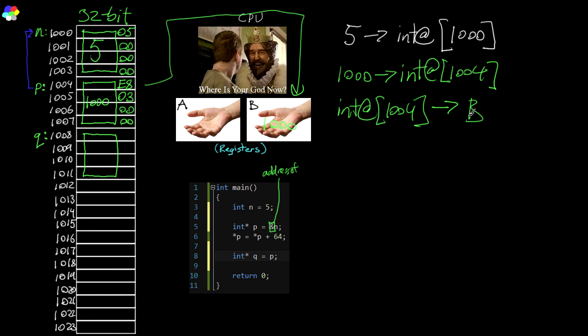Now we want to get the value at that address, right? Because we're dereferencing the pointer. So we want the actual targeted value. So let's store that value into A. So we do the int at B, right? Because the address of the target is in B. So we take the int at B and store that into A. And what that'll do is say, well, B is 1000, so we look at address 1000 and we take this stuff and we jam it into A. So now A has a big old 5 in it.